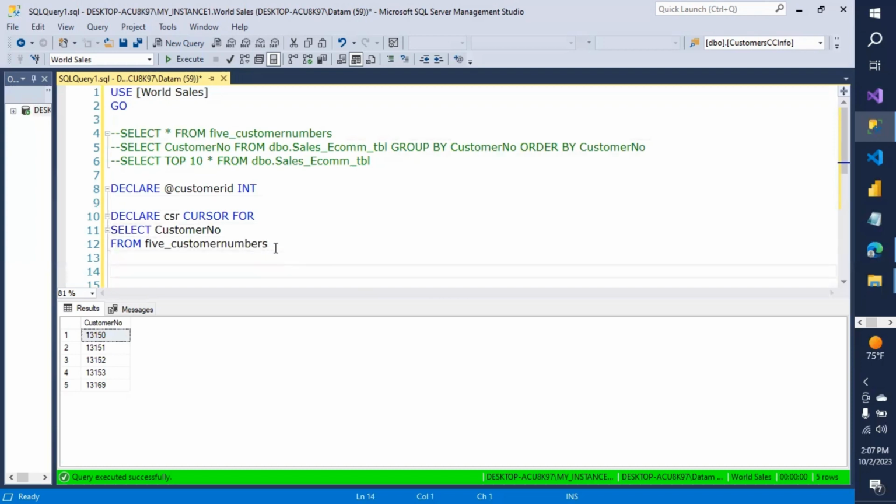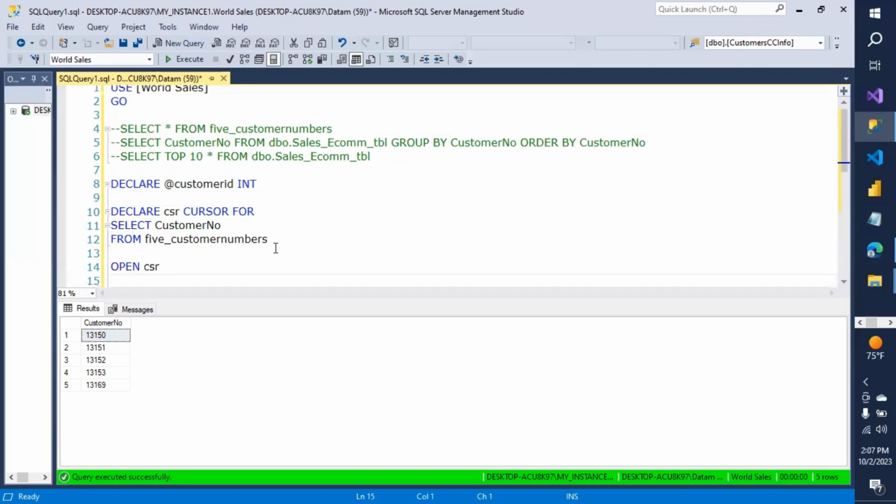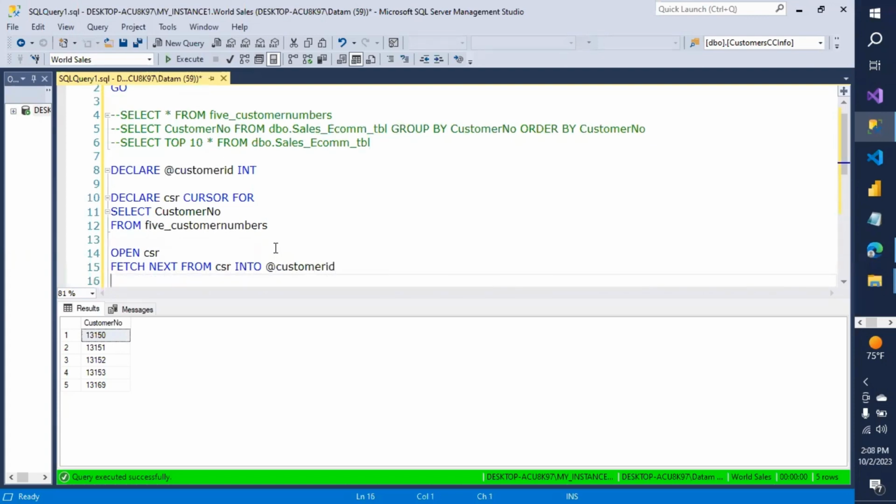So far so good. Then we're going to open our cursor, open CSR. We're going to fetch next from our cursor name CSR into @customer ID. So now we opened our cursor up. We took that customer number column, we took those values within that column and placed them inside this variable.